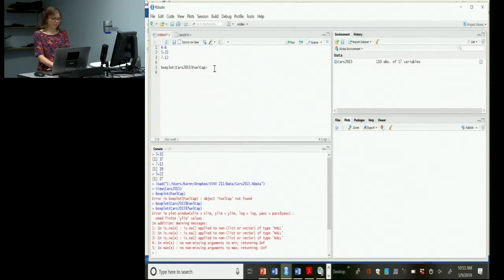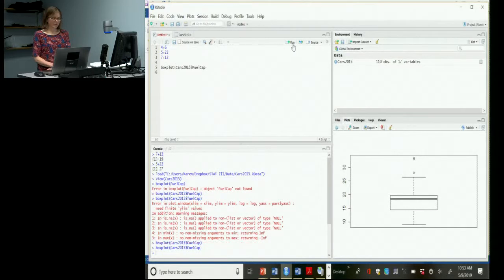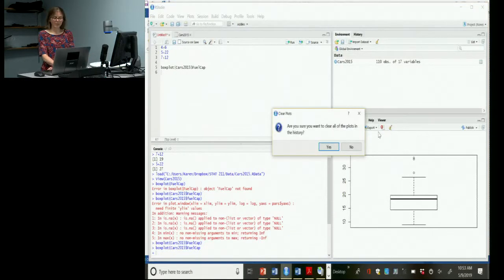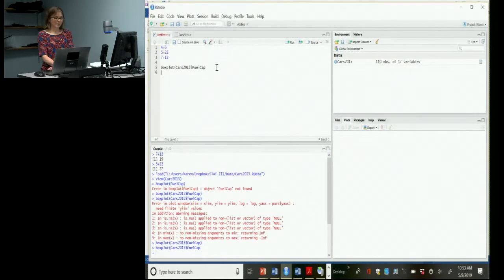Another thing to be careful of: if I run this as it is, remember, it's working perfectly fine. If I forget a parenthesis and try to run it, you can see that nothing happened this time. Maybe you can't really tell because, here, I'm going to get rid of my plots. This little sweep button down here will clear out all the plots that I have there. It always makes sure that I really want to do that. Yes.